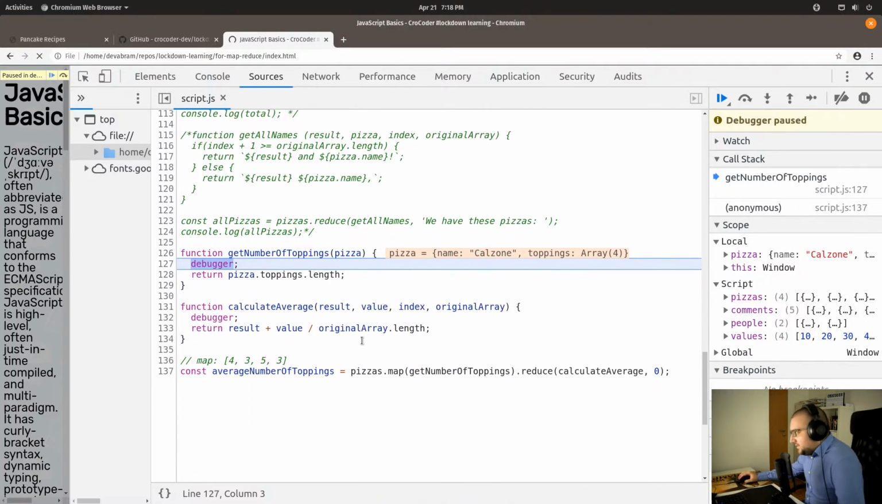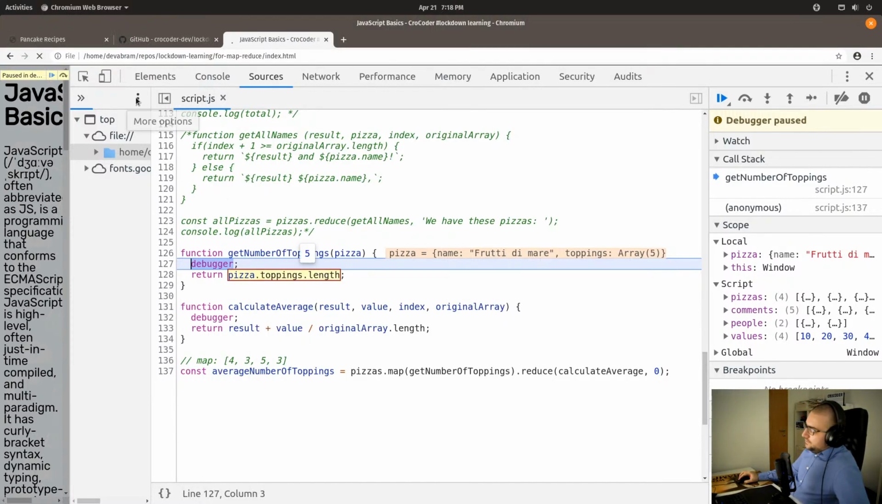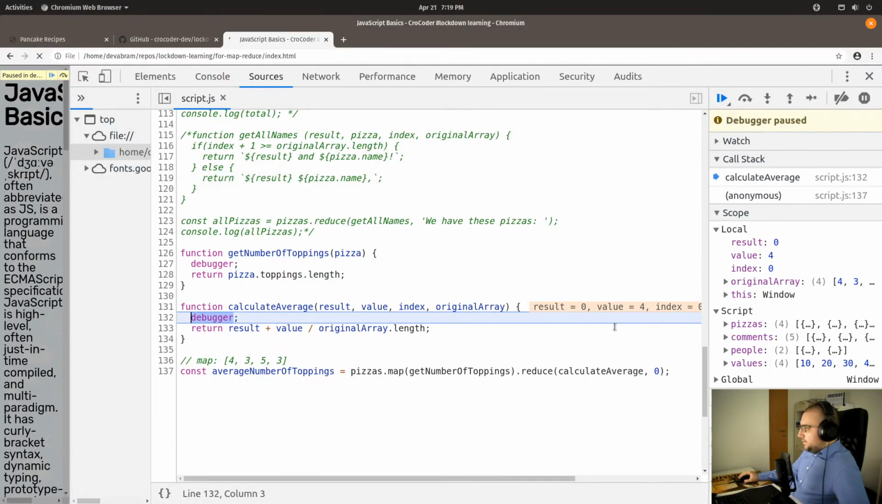Okay, as you can see, we started with map. So our first pizza is calzone with 4 toppings. And you can see here that pizza.toppings.length is 4. If we go to the next, we are still calling the map function. You can see it here. So the pizza toppings.length will be 3. So 4, 3. Then after that, number of toppings will be 5. So this will be 5. Okay. Then it's 3. And then we will get to the reduce function.